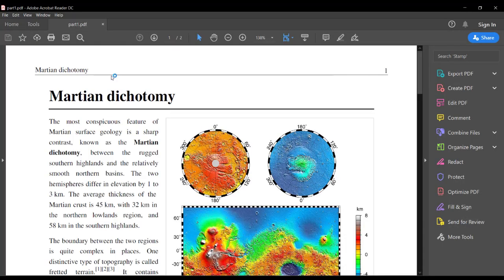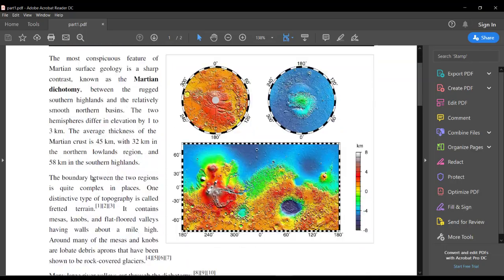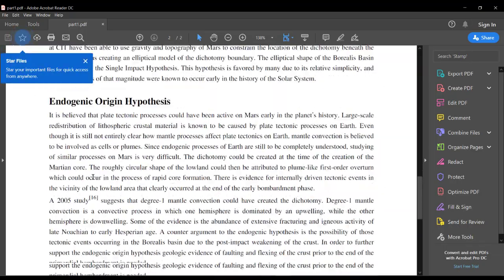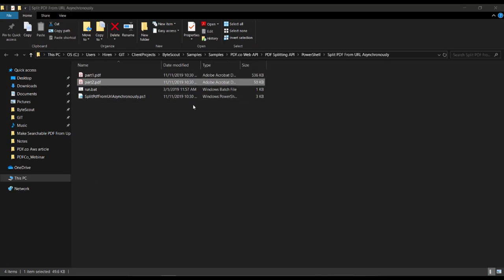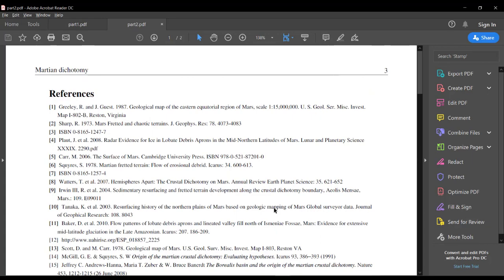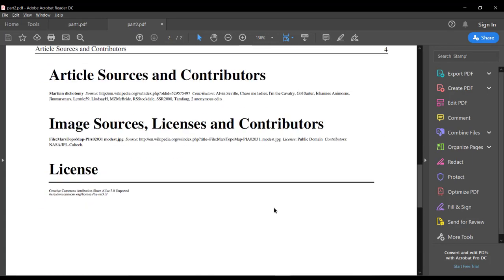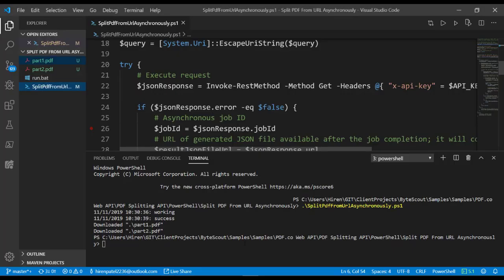So here is the first part of the 2 pages. First page with the image, second page with all the text, and here is the second part. You see here all the references and the article sources. So it's that easy to perform the split operation with PDF.co.